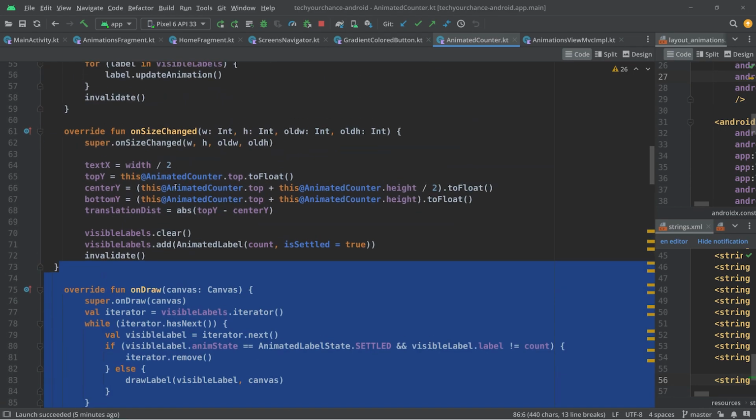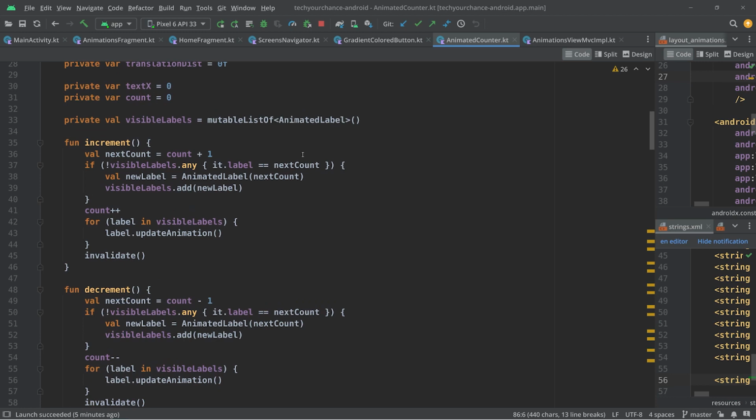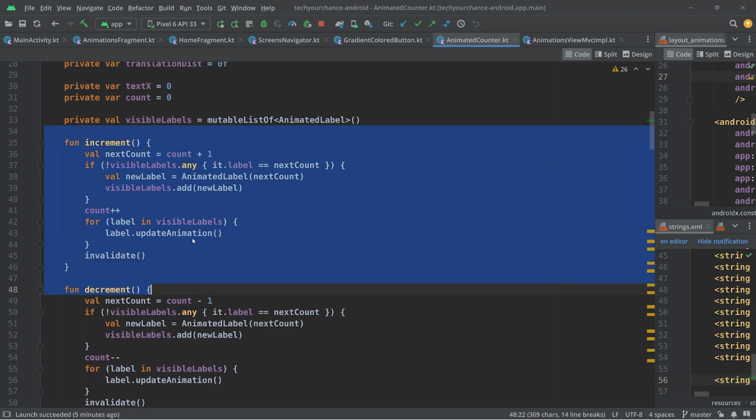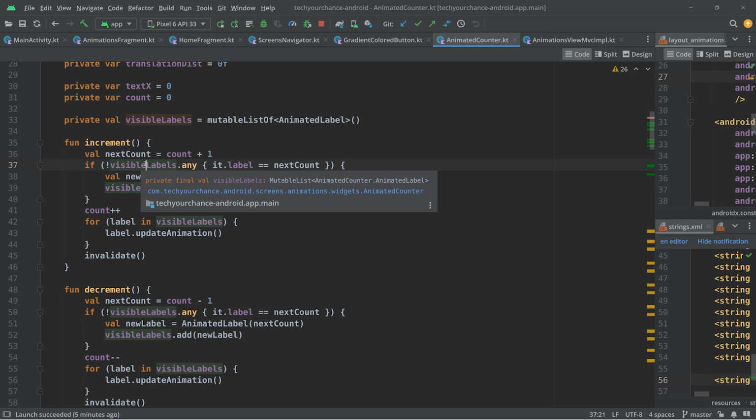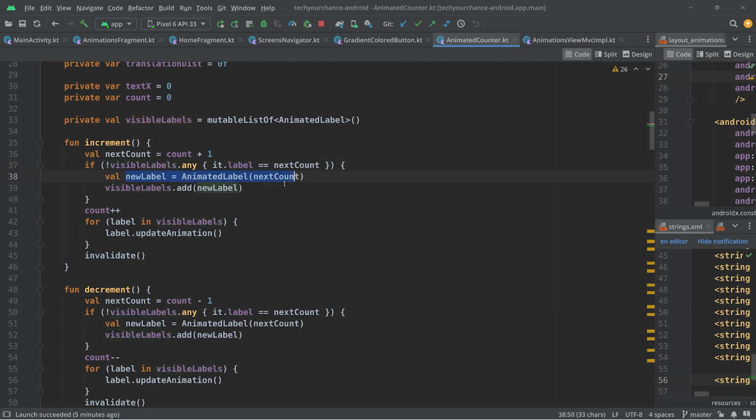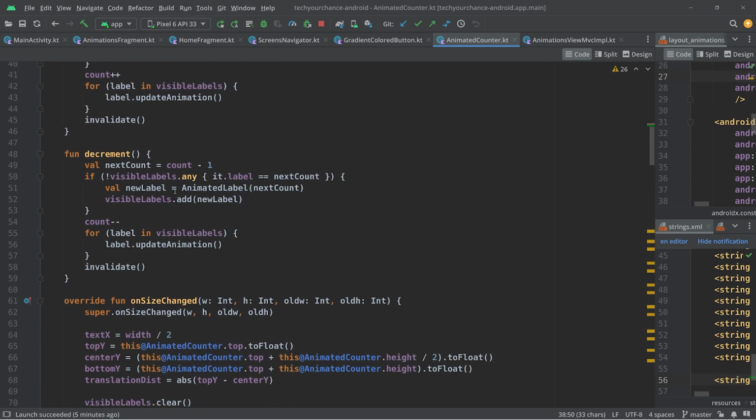And there's a bunch of other logic around this animation. For example, when I increment or decrement, I just check whether this visible labels list contains the label with the next count, because if it does contain the label, then I need to animate that element and basically change its state. But if the respective label isn't in this list, so there is no visible element with the required count, then I just need to add a new one, and very similarly for the decrement method.